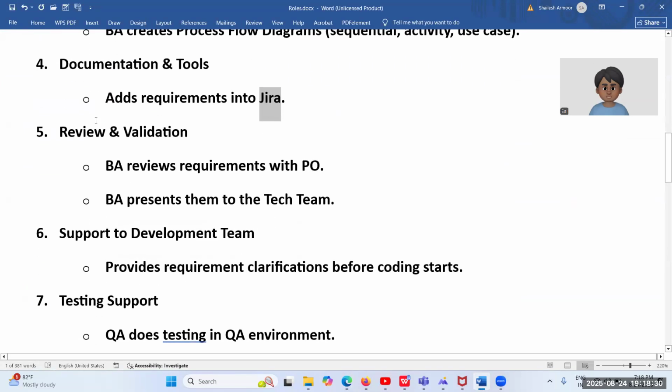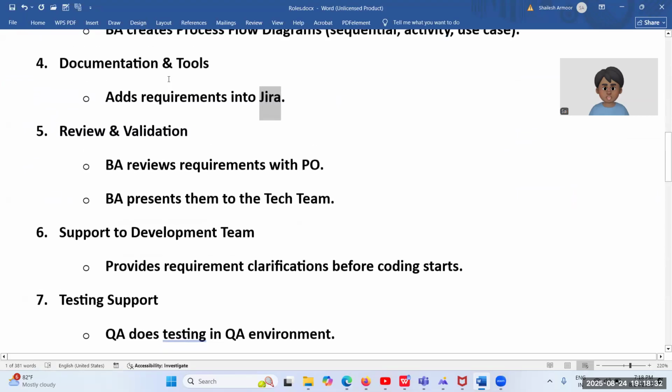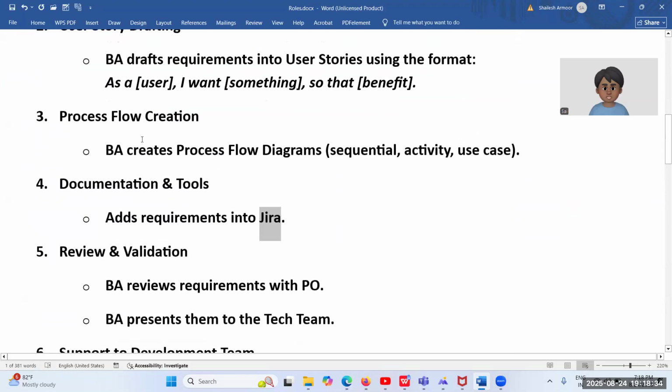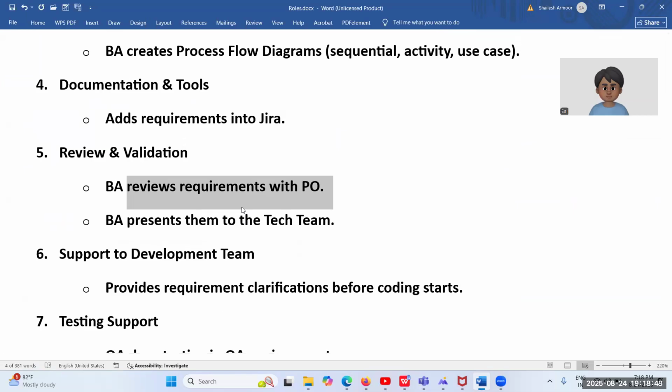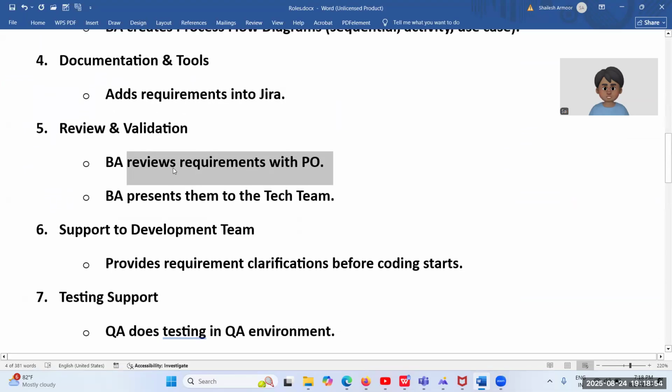And the next step is, once you are done with adding this user story and process flow diagram in Jira, immediately you need to get a review with your product owner, because he gave you the requirement, right? So he needs to review. If any changes happen, he will provide you the update.